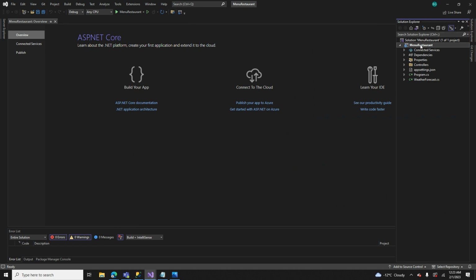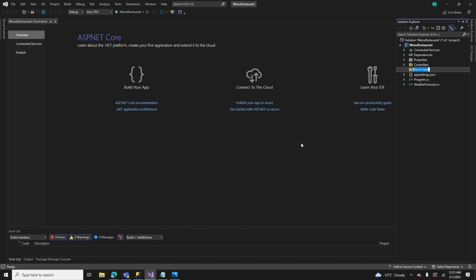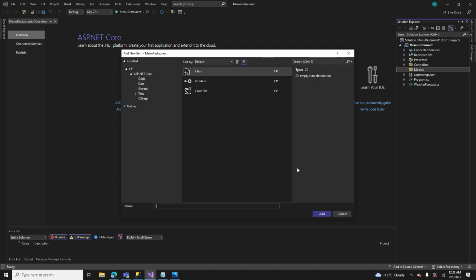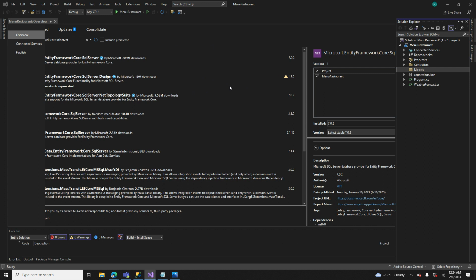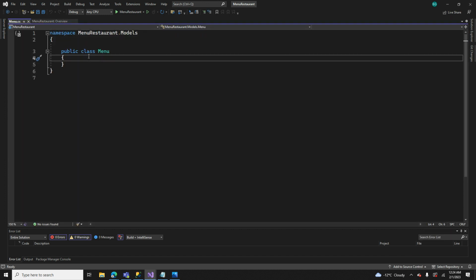Now on our Solution Explorer, you need to select this menu restaurant, the name of our web application. Right click, add a new folder. We're going to name it models. Inside models, add a new class named menu. So this menu class will have the fields that will be inside the database. Okay, so this will be like a table in the database.